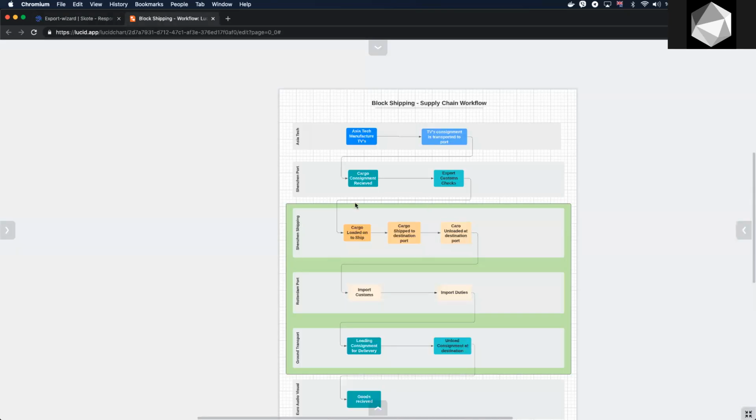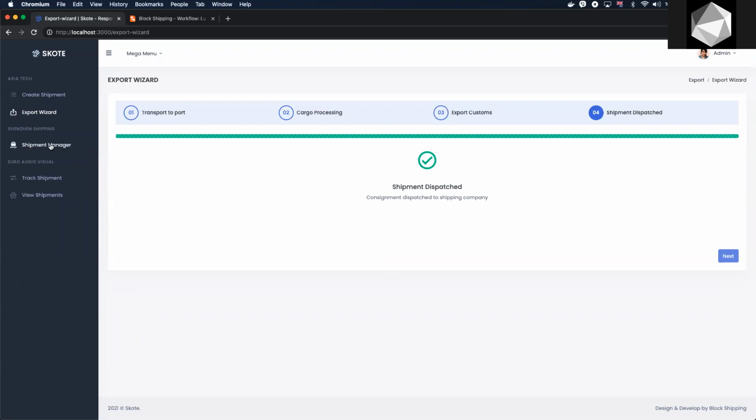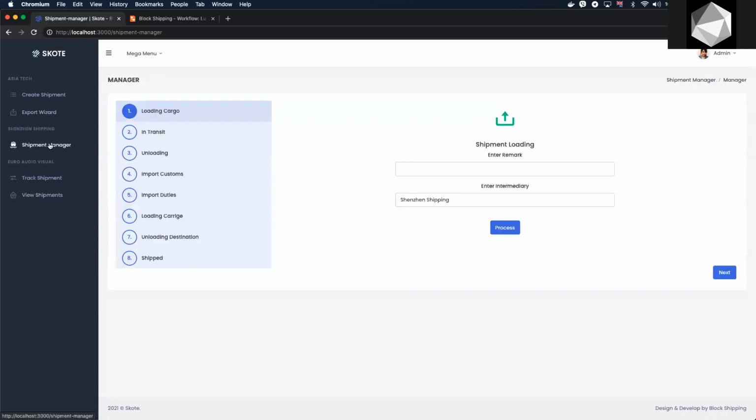And the next thing we're going to be doing is moving over to Shenzhen Shipping, who are going to be responsible for the shipping of the goods all the way from the departure port all the way to the customer. So in this step, we're going to move to our second app. And this is actually calling a totally different application in the background. And you can see here that the next step is loading onto the cargo ship. So loading goods onto cargo ship.